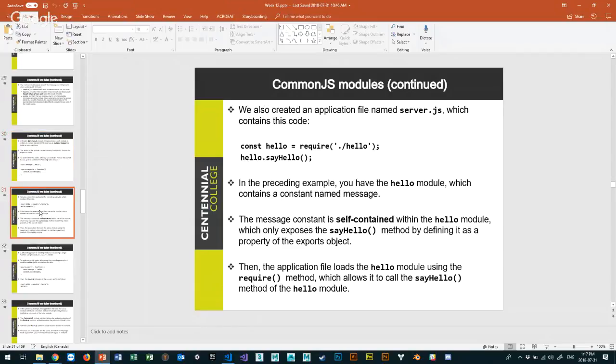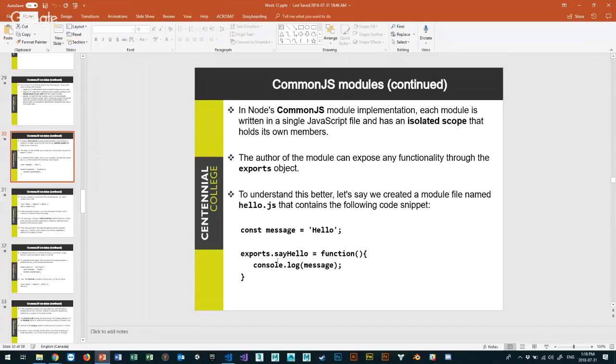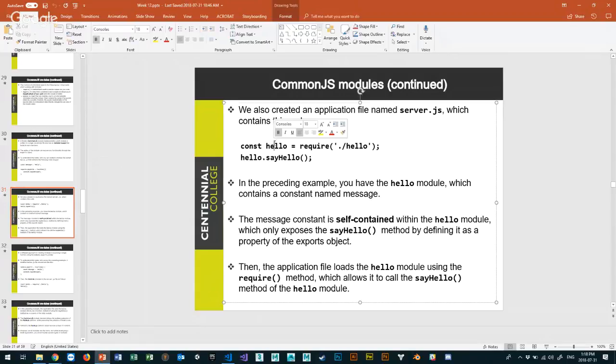Did I put says hello or say hello? Say hello. Yeah, so hello itself is the object that contains everything inside of this module, which is this function. So basically I'm saying hello.js is an object that contains a function that I'm exporting, and my function that I'm exporting is say hello. But the object itself, which is represented by the hello.js file, is going to be encapsulated in this hello variable, in this hello constant, actually.